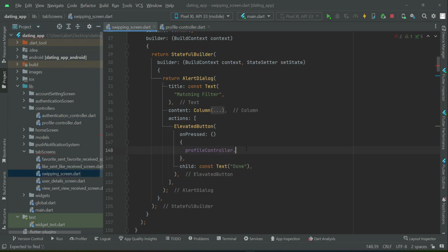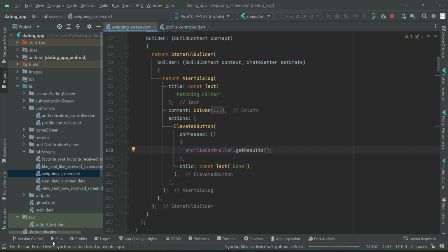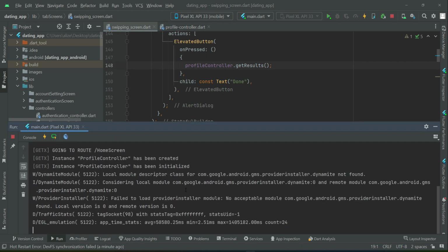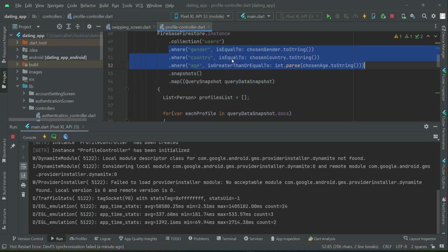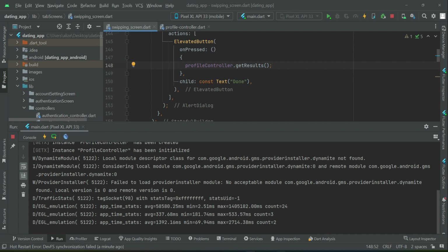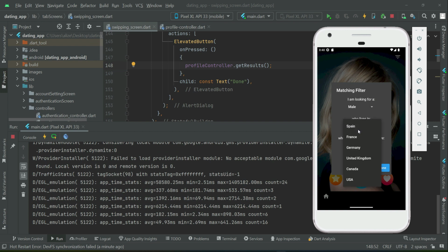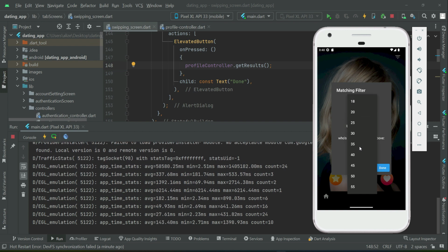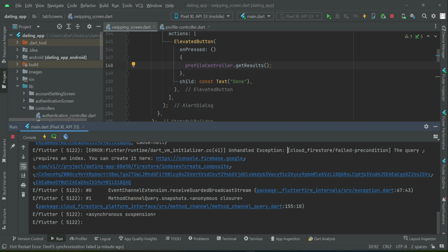So go back to the swiping screen and now simply call the method which is getResults. And now let's test the application. You have to check the run alongside it, because we are using a complex query for which we have to create the indices. Now what I mean is, I'm going to apply the filter, you will see it now. When I click on done, it gives me this suggestion that the query requires an index. You can create it here.